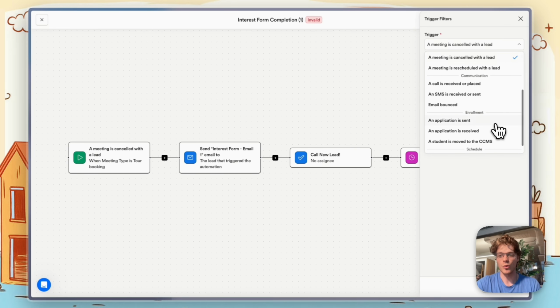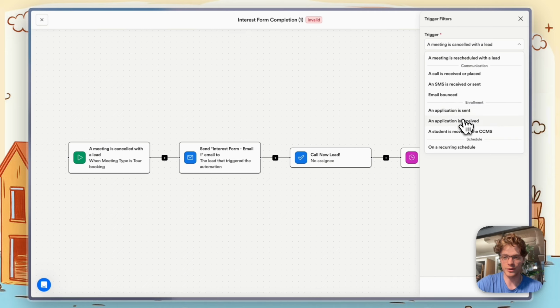In addition, we also have new enrollment triggers that will fire off when an application is sent or an application is received. So when a family is receiving an enrollment link or you actually get the enrollment filled out, it will also fire off an automation with a series of communications that might be directly relevant to the steps they need to take to finish the registration.